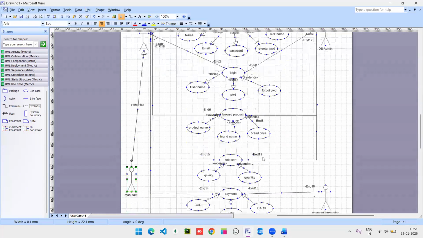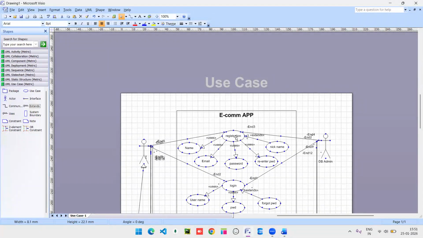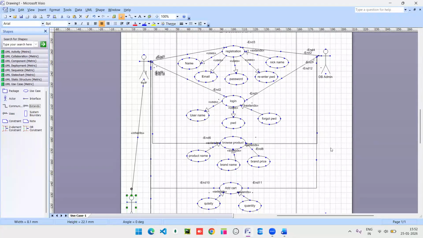Whatever the processes are, registration, login. Then I will use the activity diagram.